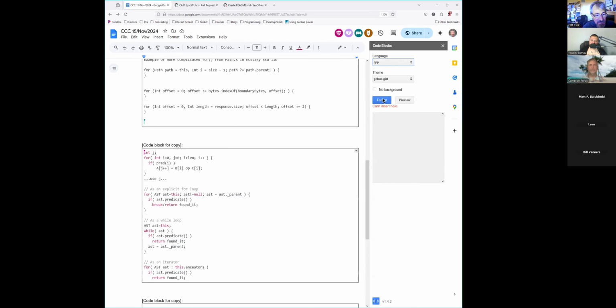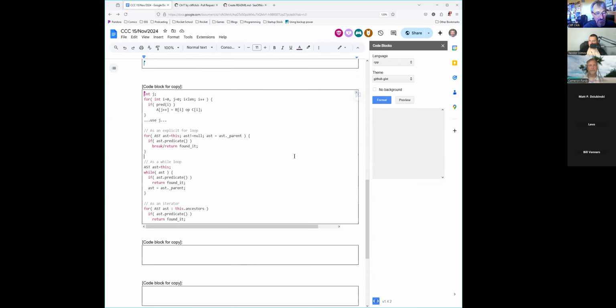Maybe this looks better. Whatever. All right, I made an effort to code color. I don't know if it did any good.